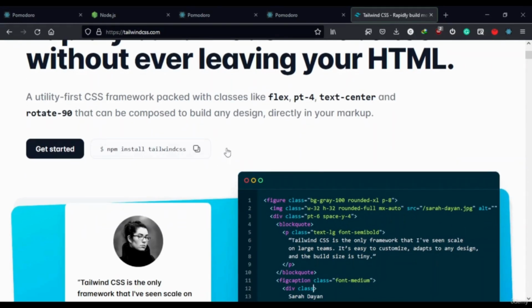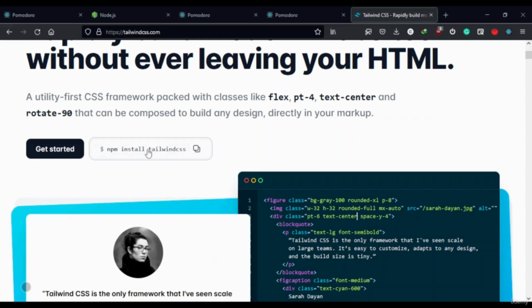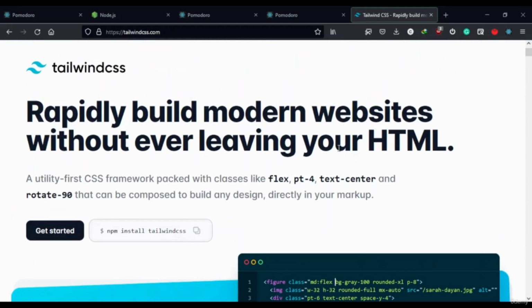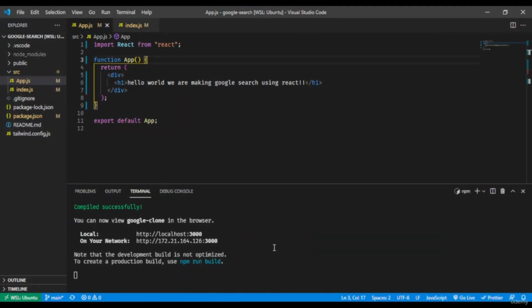So what you need to do is install Tailwind CSS on your system. For that you need to run this particular command, which is npm install tailwindcss. Just copy this command to your clipboard, and then go to your IDE. You can just stop the server and paste your command here. This will be the command which will install Tailwind CSS on your computer. So just type this command and run it. Then Tailwind CSS will be installed on your computer.